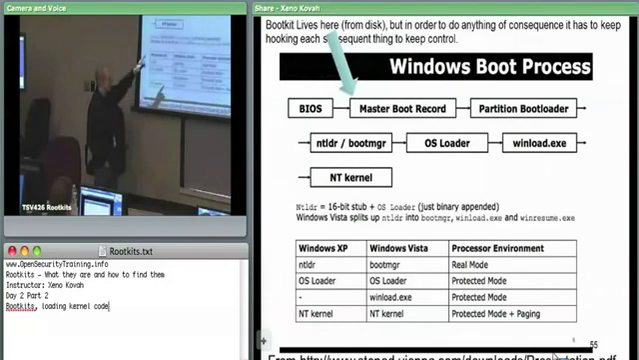where it can find the partition bootloader, or sometimes called volume bootloader. So it pulls that code in from whatever sector is specified in that little table at the end, and then jumps to that code and lets that start running. And so we could start parsing out what the partition bootloaders look like and stuff like that.